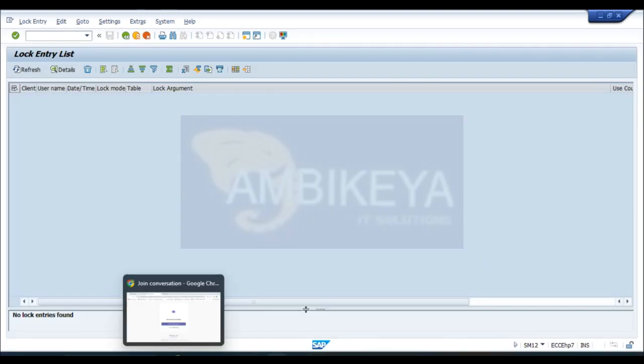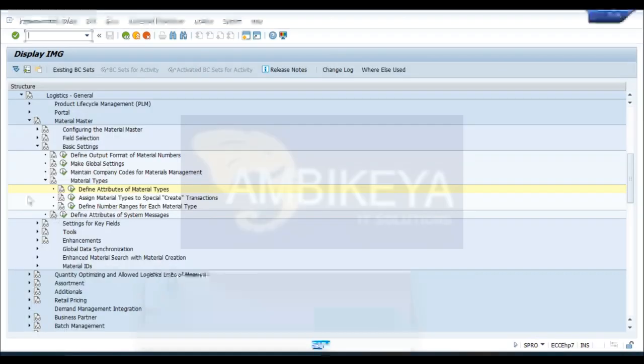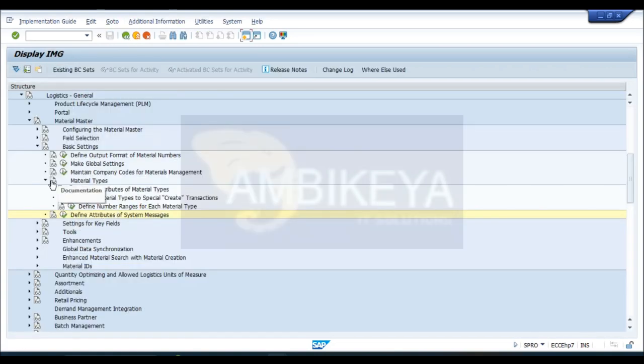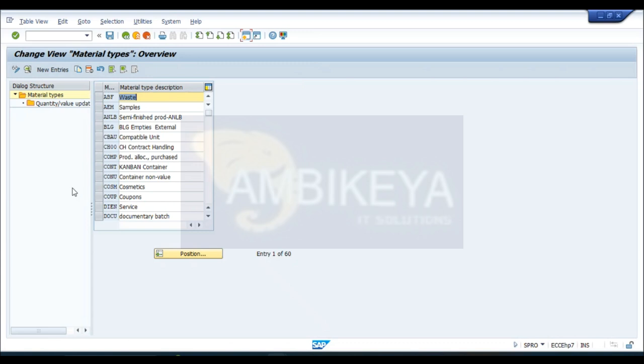Now see, there is no lock entry. If I log in now, I'll get it. See, define attributes of material type. I can log in. Can you see now? Yes, all the lock entries are deleted.